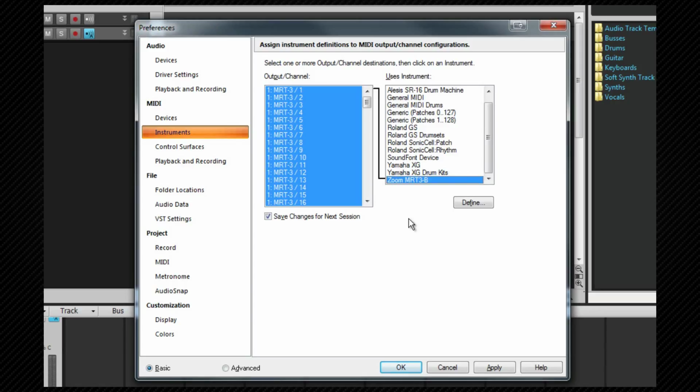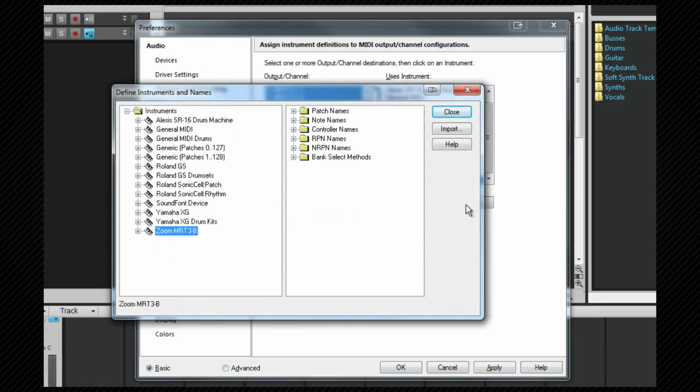If there is no existing definition, but you have one on disk, or if you want to create your own, click on the Define button towards the bottom right. This opens the Define Instruments and Names box. In the left panel are the existing instrument definitions from the previous view, and to the right are the various elements that make up each definition. There may be some that we can utilise, such as the general MIDI patch names list, or we may need to create our own. If you already have an existing file, it's simply a matter of importing it.